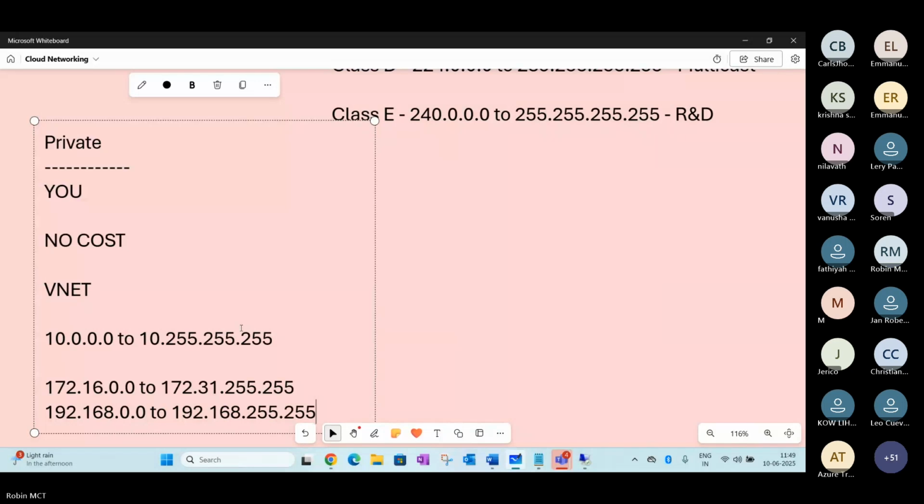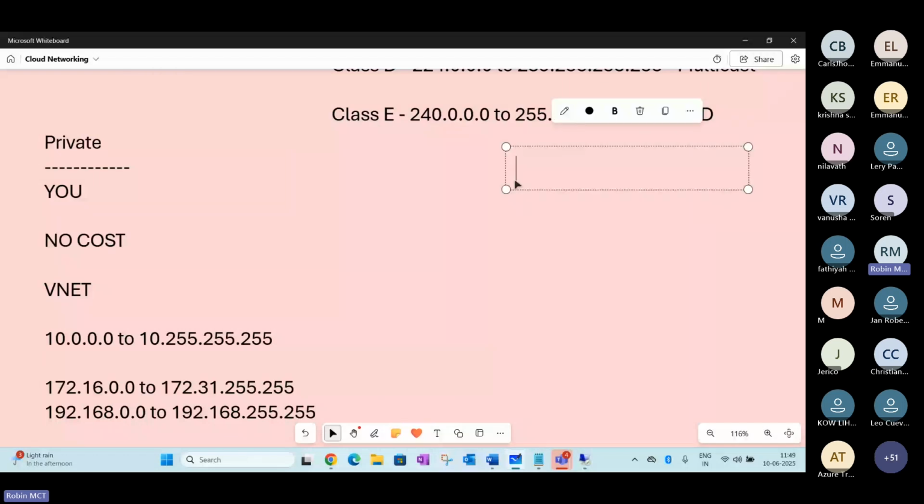So if anyone wants to configure any of the internal IP addresses created by us here, the range will be any number in the 10 series, or the 172.16 series, or the 192.168 series. And on the public side, the IP range is going to be 0.0.0.0 to 126.255.255.255.